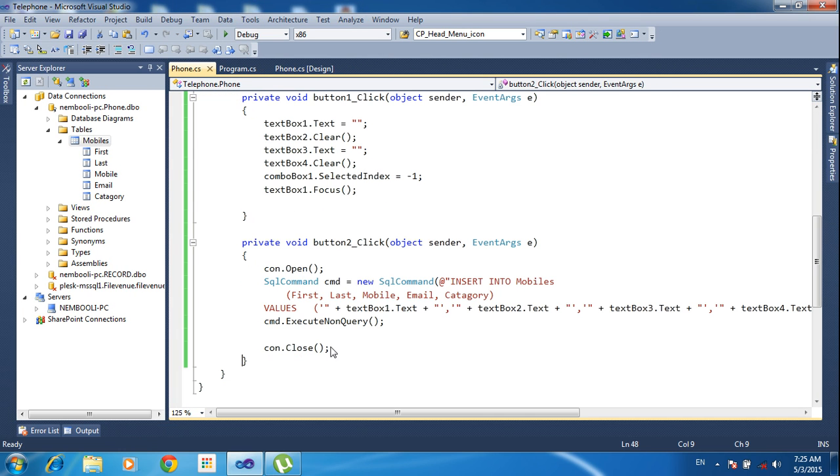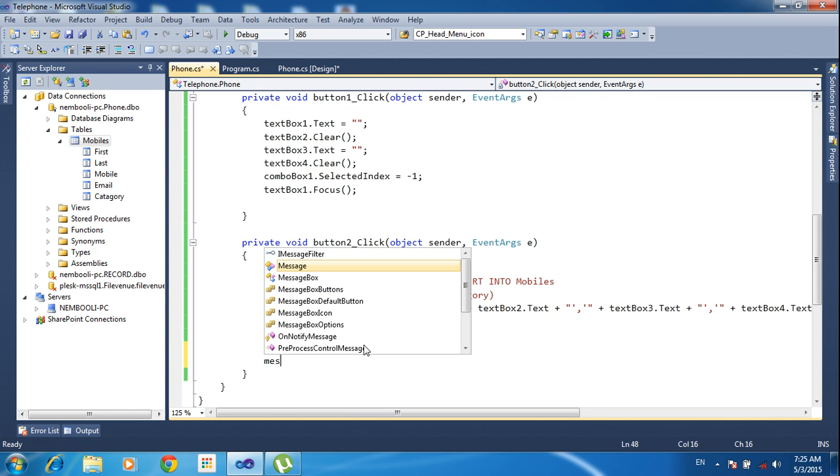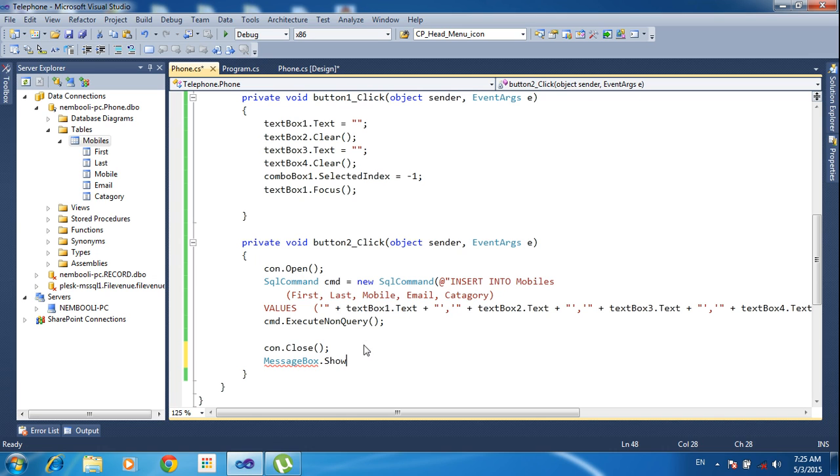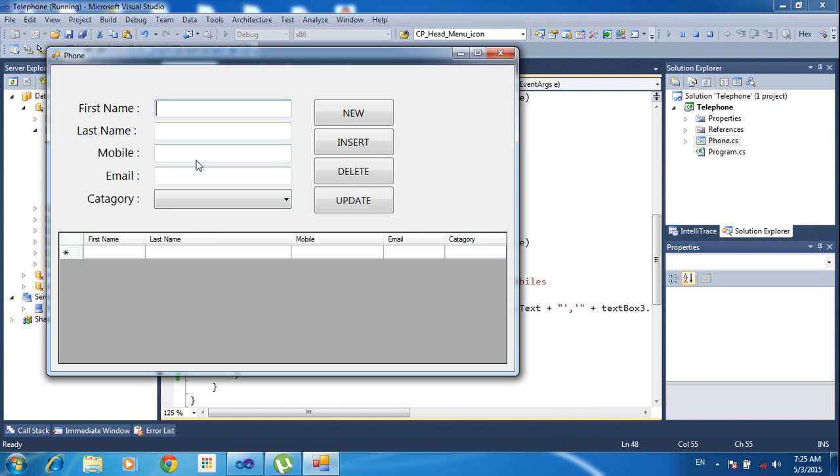Once I hit the save, when it's successfully saved, I need a message. So MessageBox dot Show, successfully saved. Save and hit the run button here. One more time.